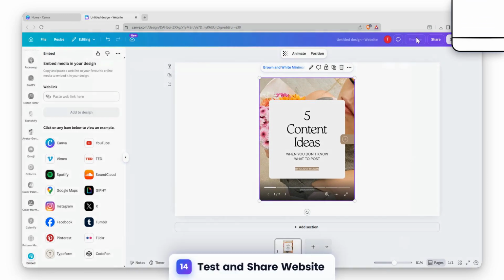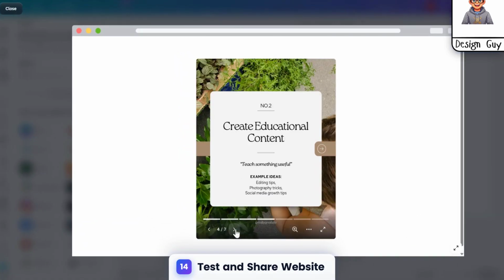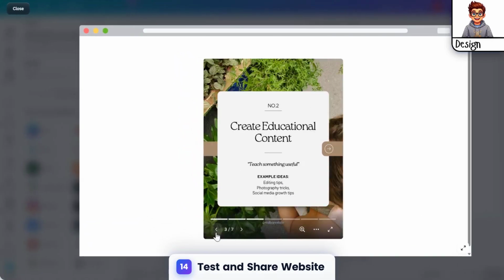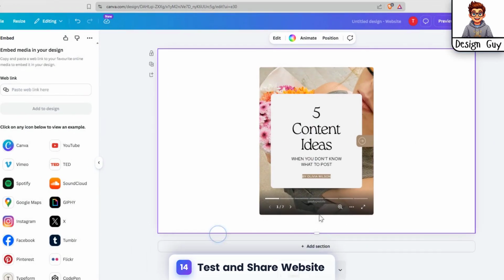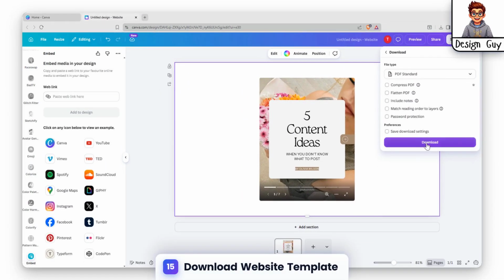Click Preview to test your site. Use the arrow to select elements and confirm they work. Once satisfied, continue building your website. When finished, click the Share button to publish your site. Download, increase size, and save the website template using PDF standard.